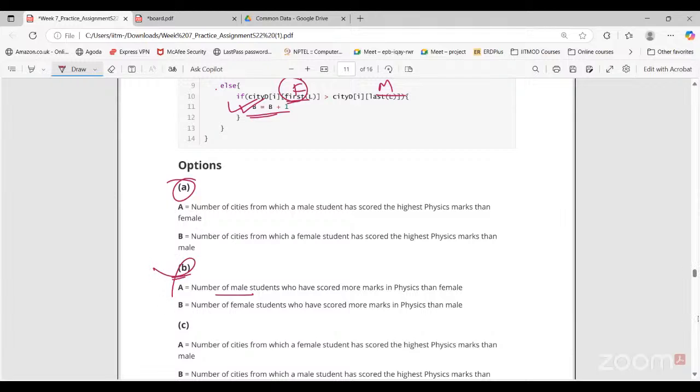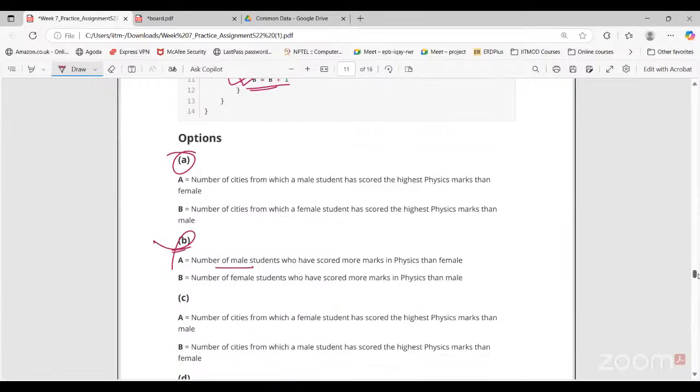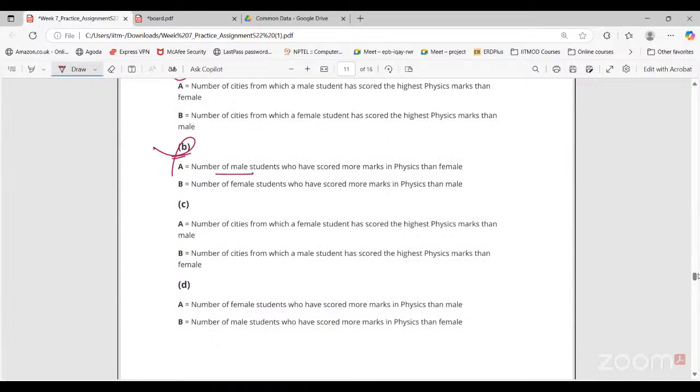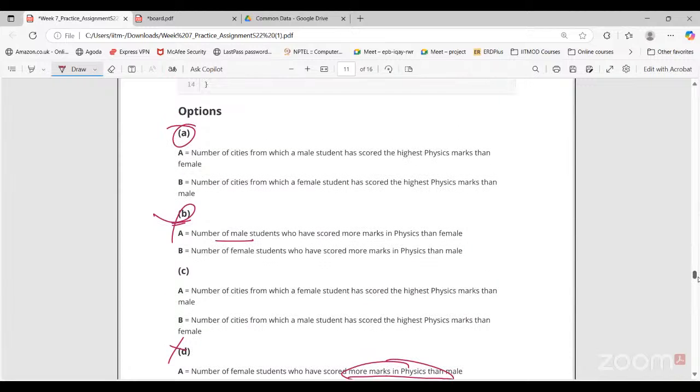What about C? Wrong, sir, because it is considering A as female student and B as male. Okay. What about D? This is also wrong, sir. Same wrong statement. They are just comparing the number of female students who have scored more marks in physics than males, not the highest physics marks. Also, A represents males. So option A is correct.